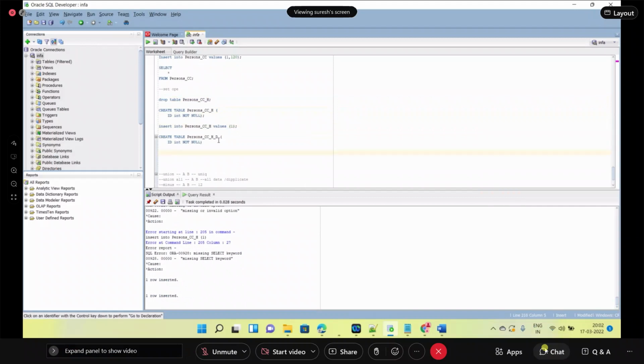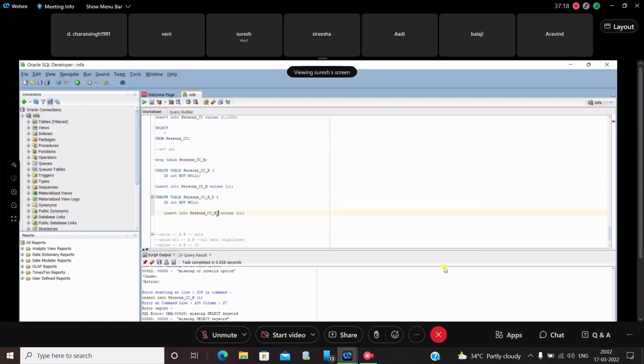Sure, sure. I mean, these constraints are clear or not? Yeah, clear, sir.